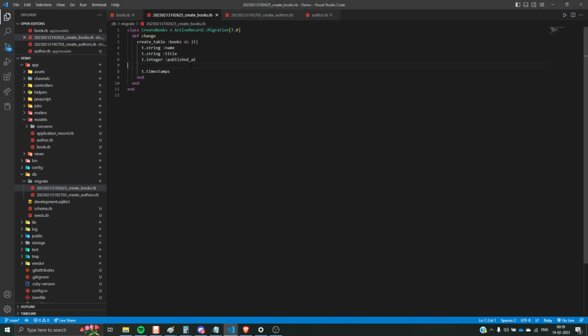So how do you write the foreign key? Just write t.integer :author_id, and then foreign_key: true. Make sure of the spelling of foreign key. So yeah, foreign key true.